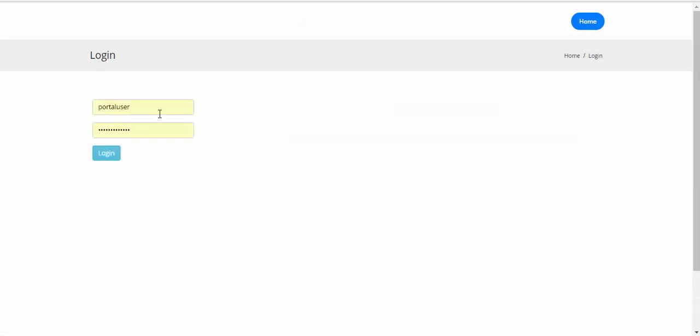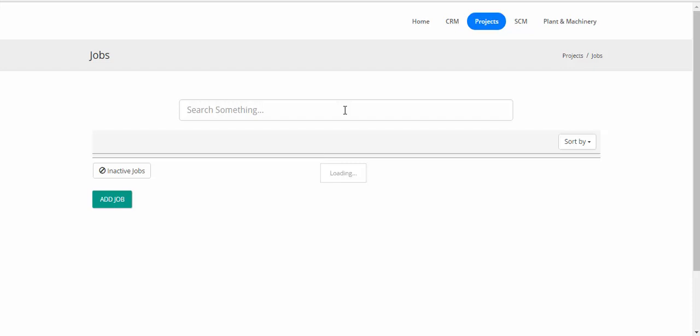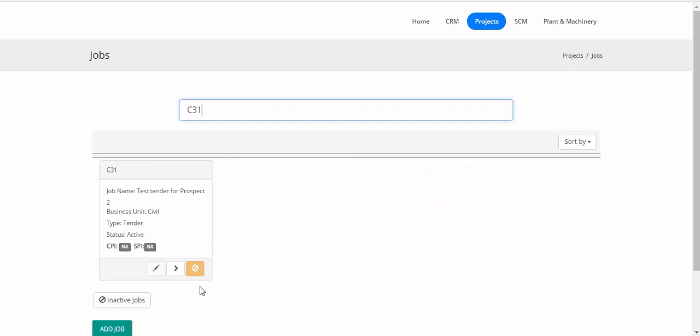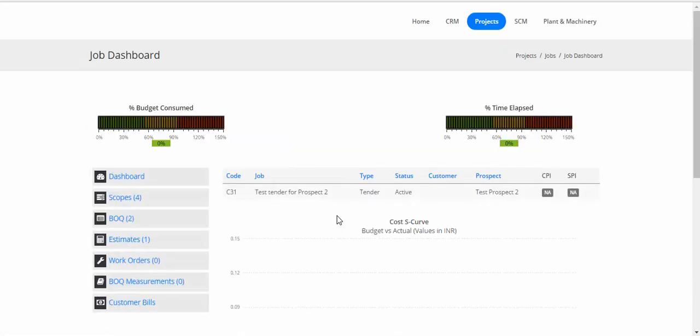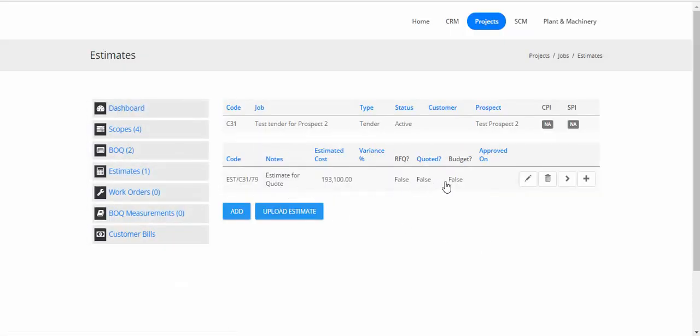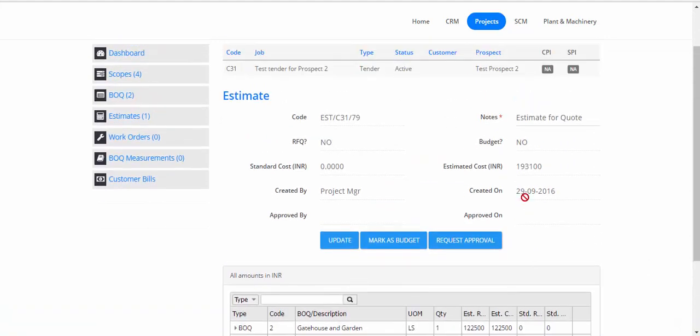So let's log out. Let's log in as a project manager user. Go to projects, jobs. Let's look for C31. Go to the job dashboard and go to estimates. So this is the estimate that we just created. Let's go to the edit screen. And this is the total cost. Let's request approval for this.